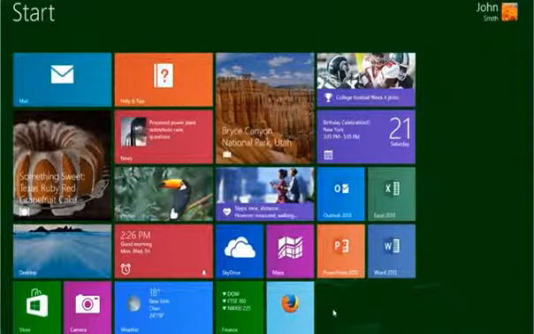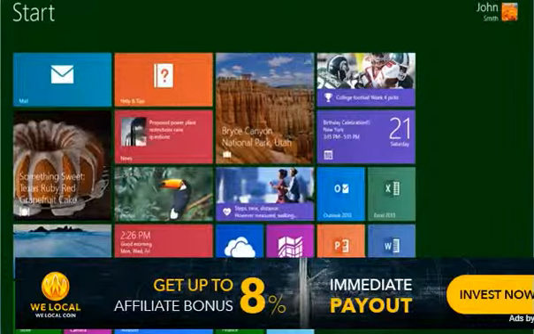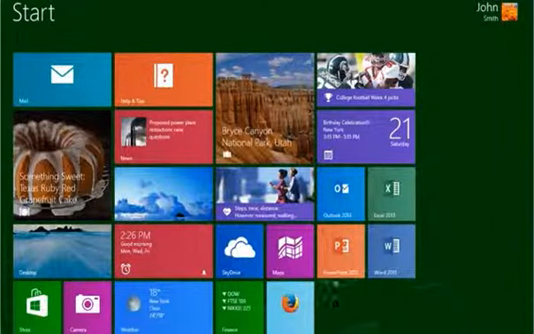Hi friends! Sometimes you may need to forward multiple emails in one go on your Outlook 2013 account. Let's go ahead and see how you can do so on your Windows 8.1 PC.